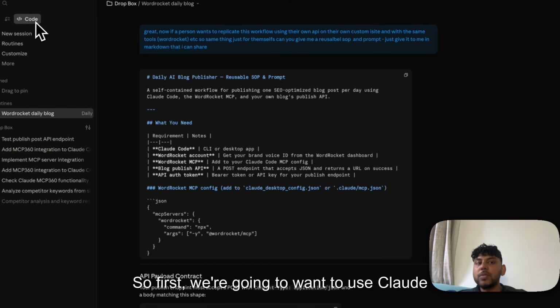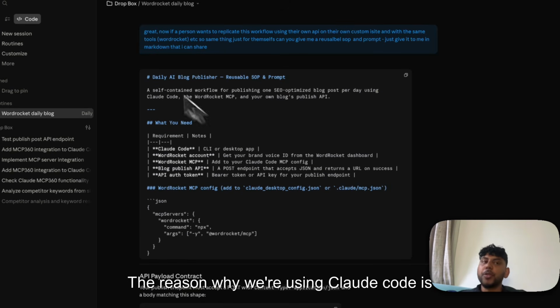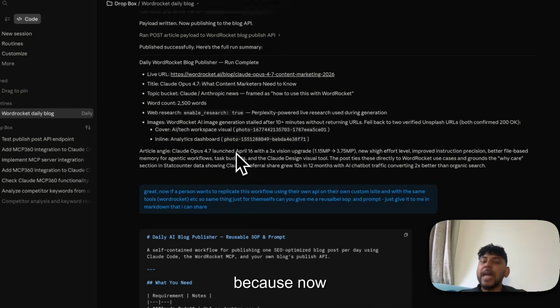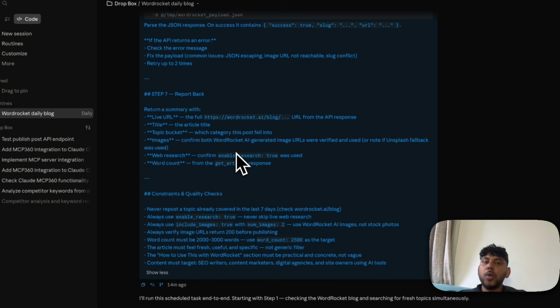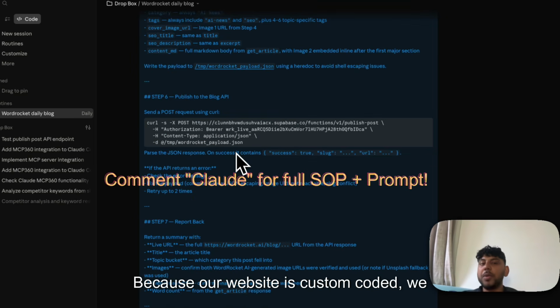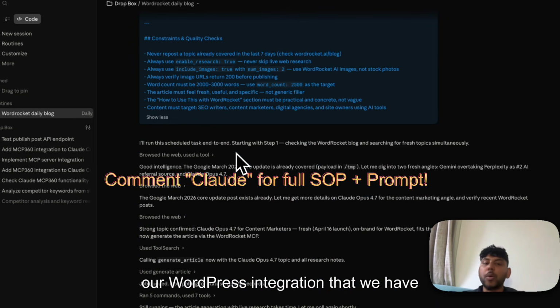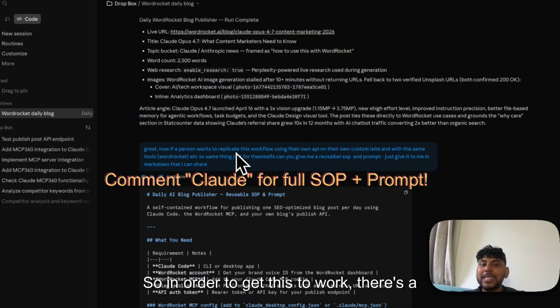So first, we're going to want to use Claude Code for this setup. The reason why we're using Claude Code is because now we're implementing and using the WordRocket API. Because our website is custom coded, we obviously cannot use our WordPress integration that we have with WordRocket. So in order to get this to work, there's a couple of different steps you need to do.